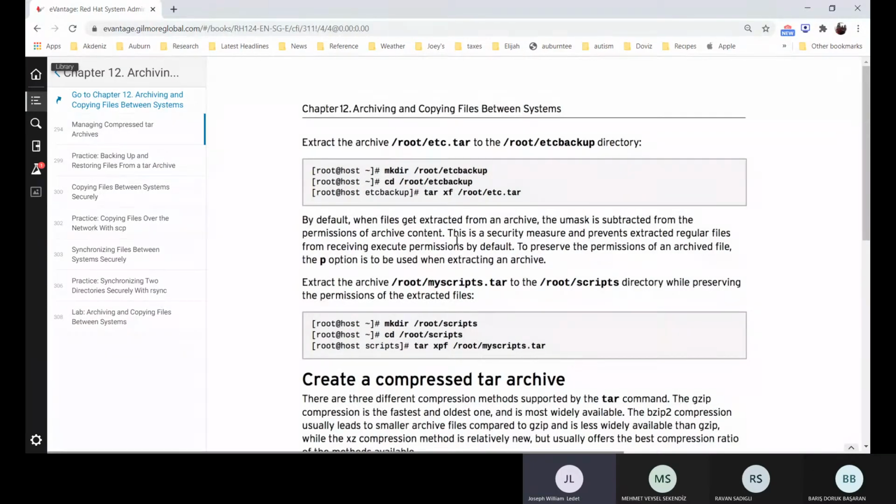So basically, you may end up in a situation where the permissions that were original to the file may not be the same as the permissions on the newly extracted file.